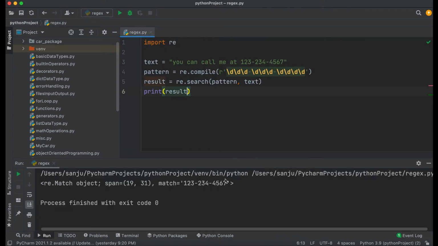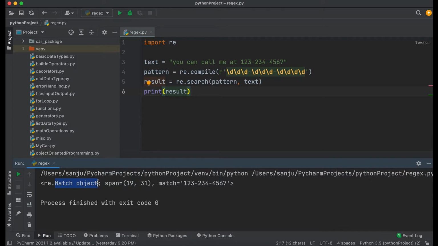Okay, so as you see here, it basically returns back the match object, and it gives us this span information. It's a tuple with the start and end index of your match, and it's also reported like the match back here. So how can you grab this information?